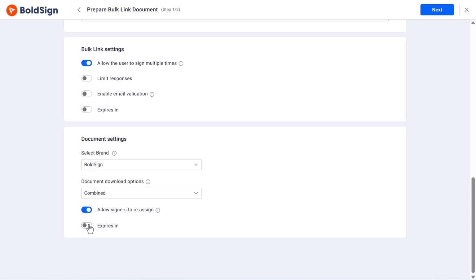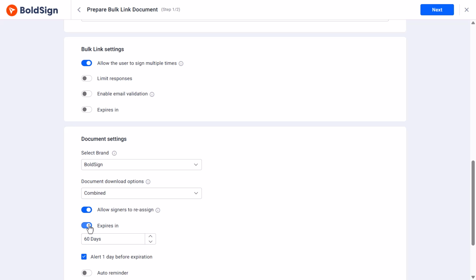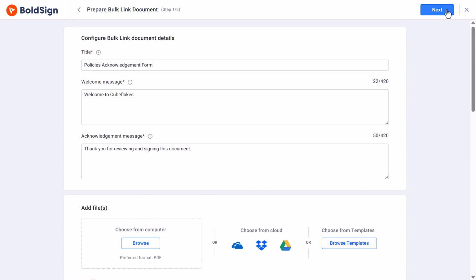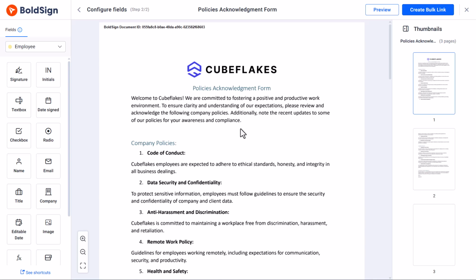In this case, I want the document to remain accessible for 60 days after the signer starts the signing process. To do this, enable the Expires In option and set the expiration period to 60 days. Now, the bulk link will never expire, but any document that is in progress, meaning the signer has started but not completed the signing process, will remain active for 60 days before expiring. Check the remaining sections and click Next to move to the Configure step.